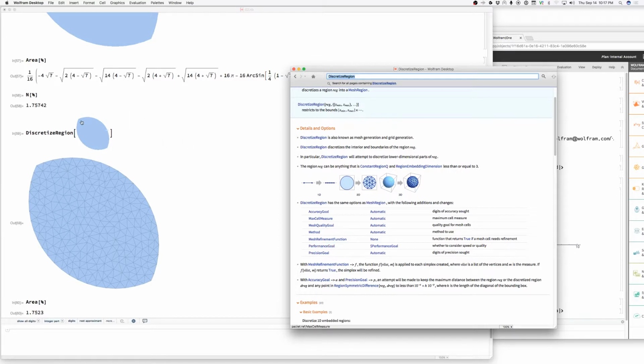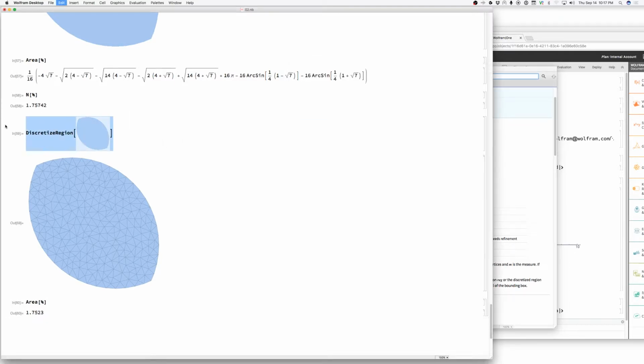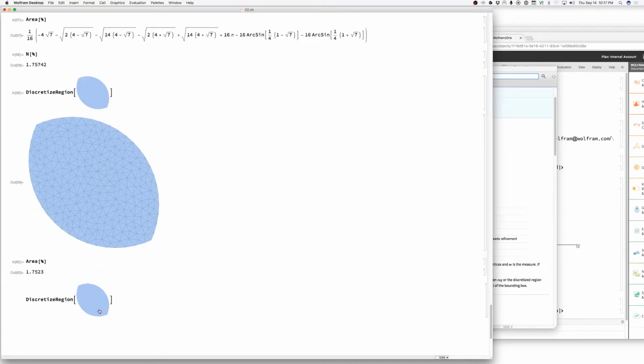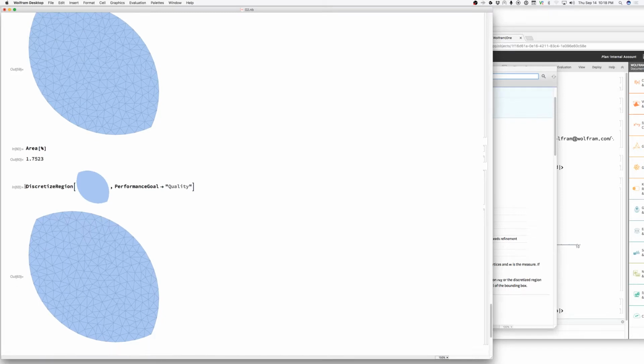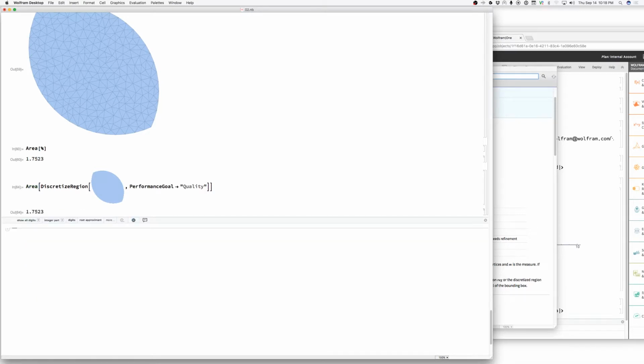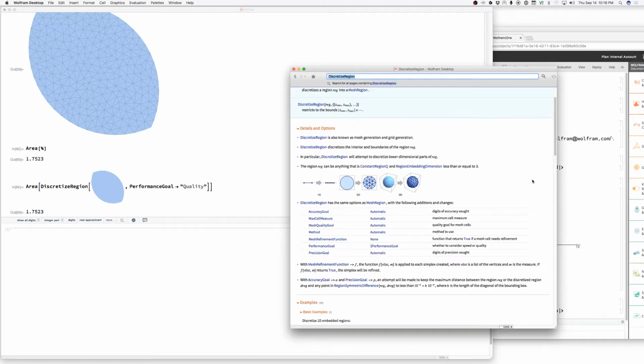Yes, so I want performance goal to be quality. Let's just try that. I'm just curious what happens if I do that. Okay, so we say performance goal to quality. Oh, it does the same thing. I'm now curious if we say performance goal to speed. Oh, okay, it's not making a difference here. Well, let's try quality again, whether the area computation is different if we do quality here. I don't know why I keep on typing that word wrong. Area. No, it's the same. Okay, well that wasn't very helpful.